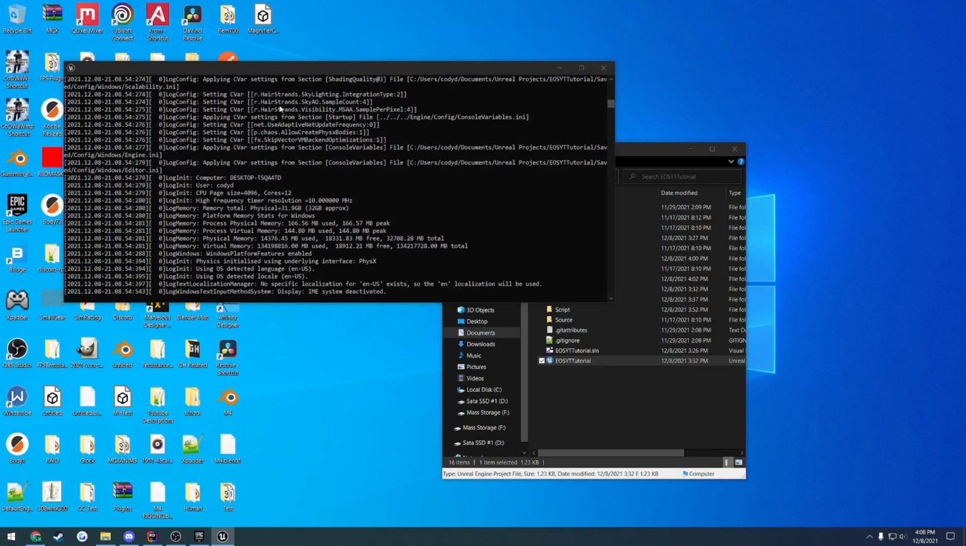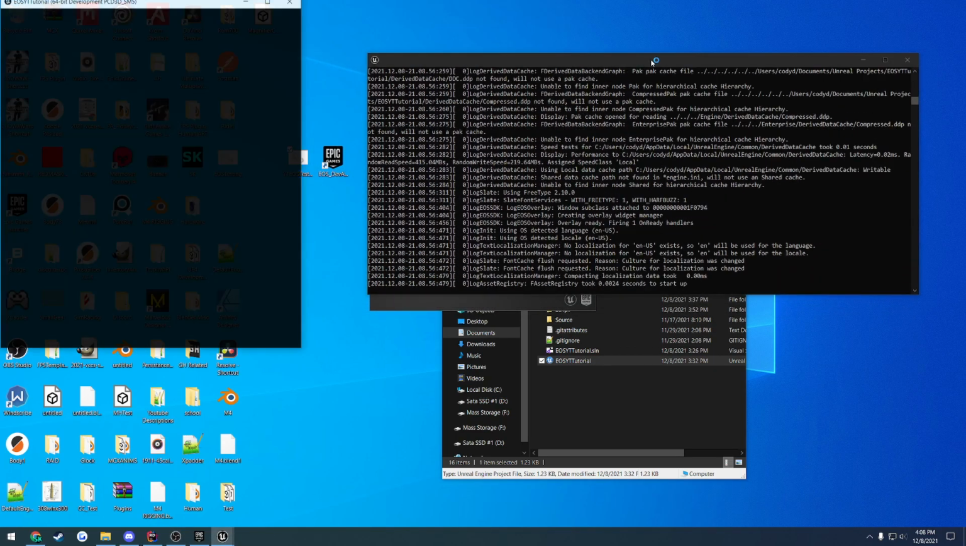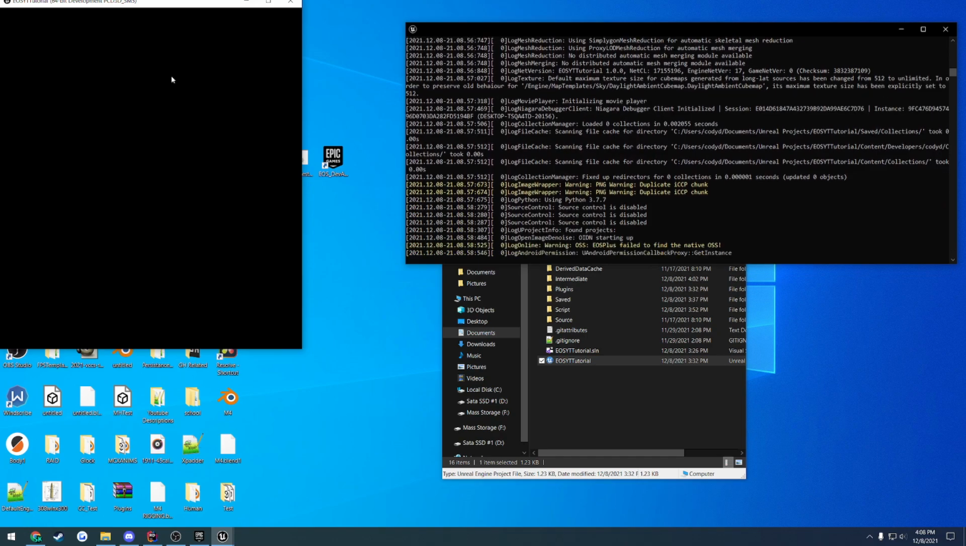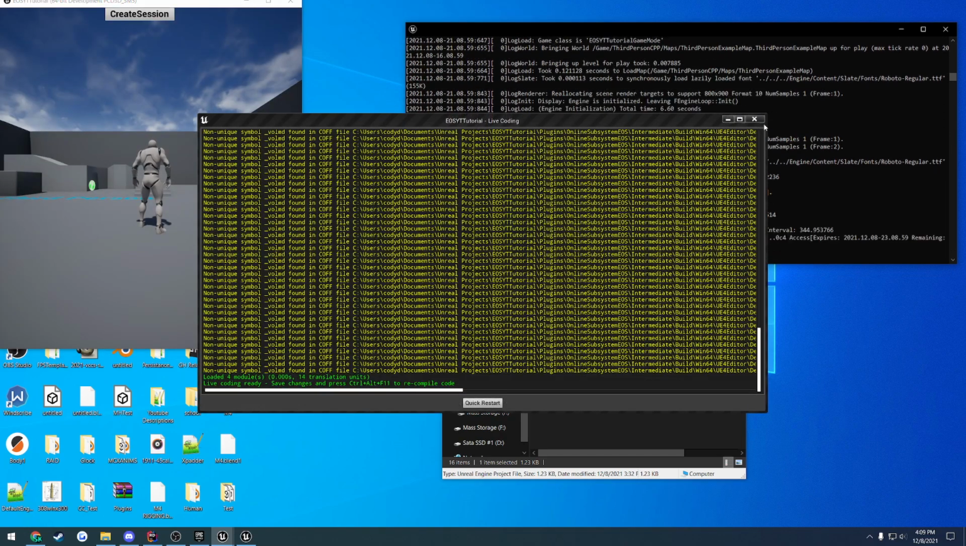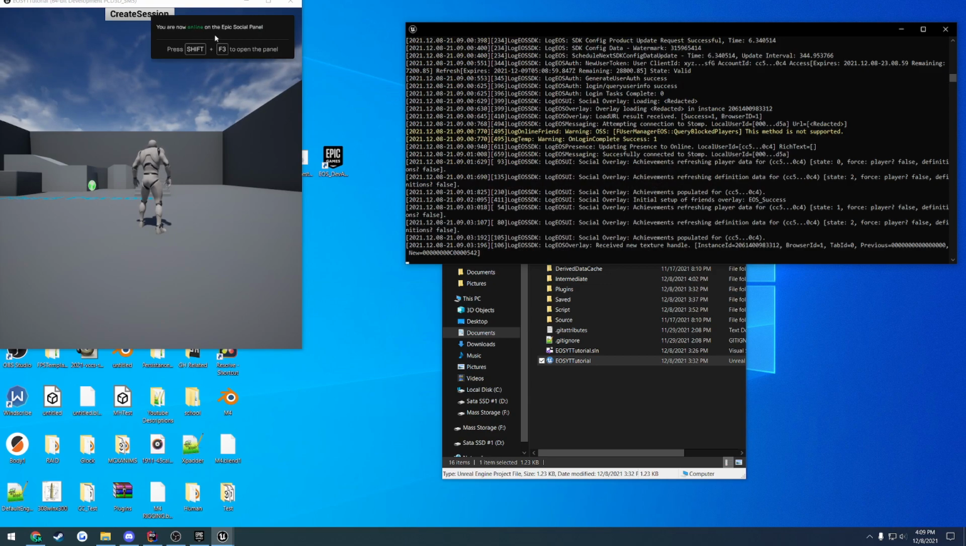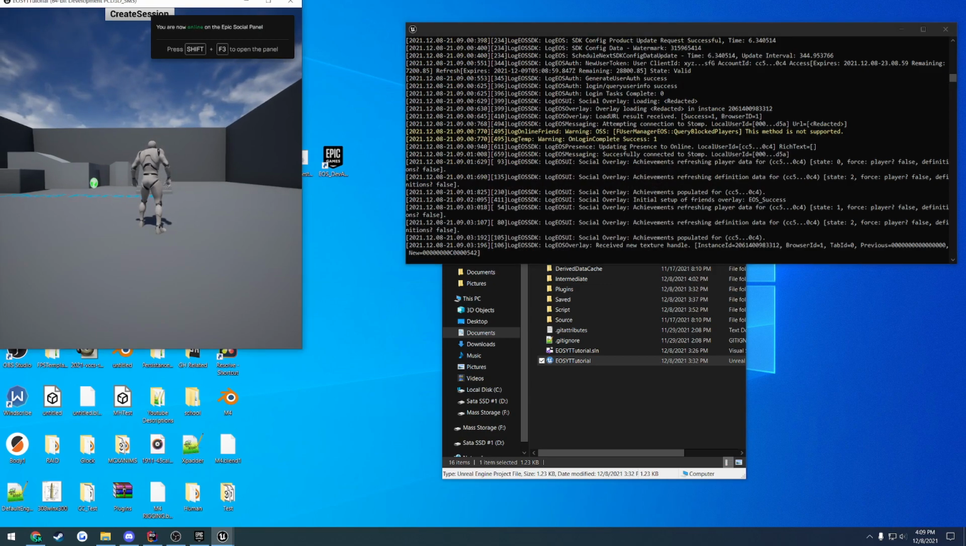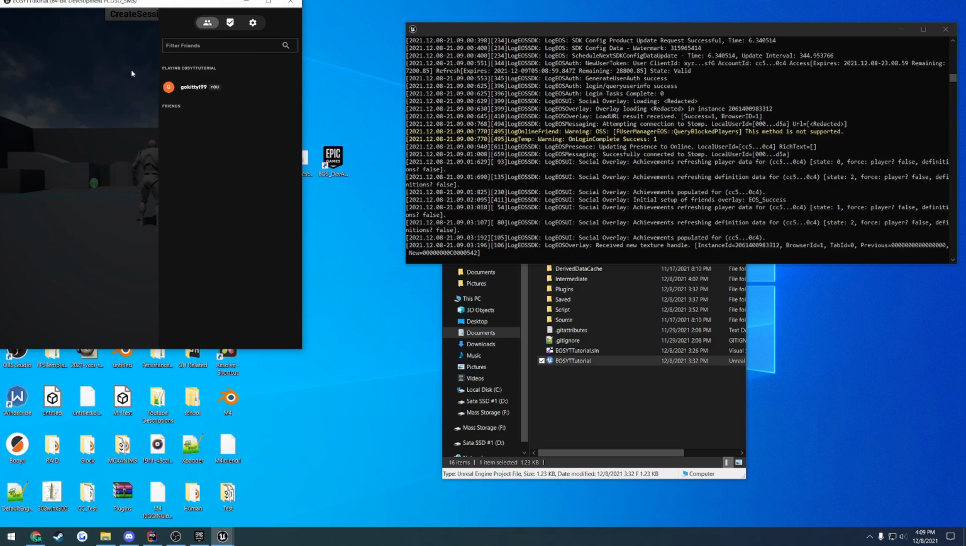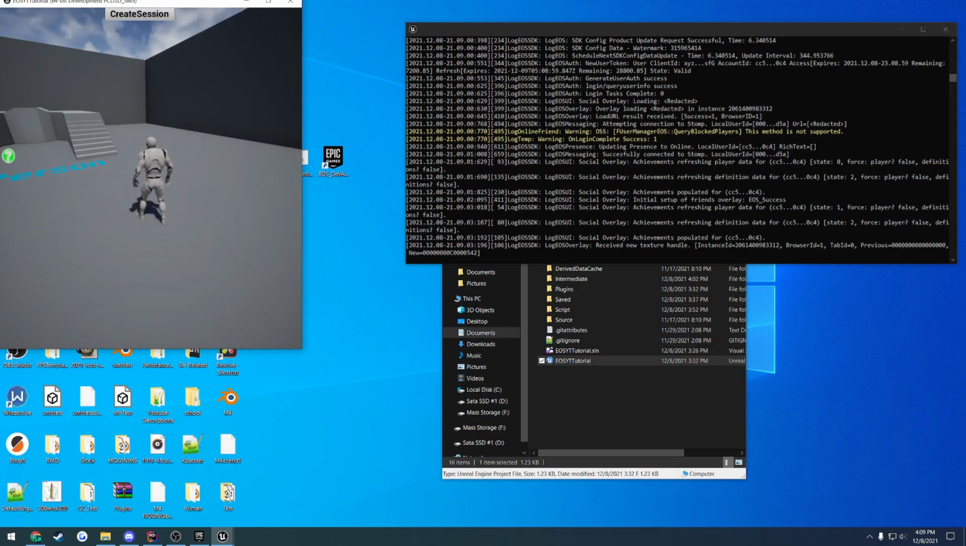As you can see, a window just opened there and it closed, and now we have our log. As well, up here, we have our game itself. We are logged in just fine, and here you can see we actually have our dev portal. If I press Shift F3, you can see everything is good to go.